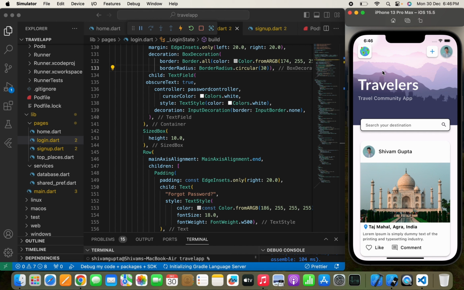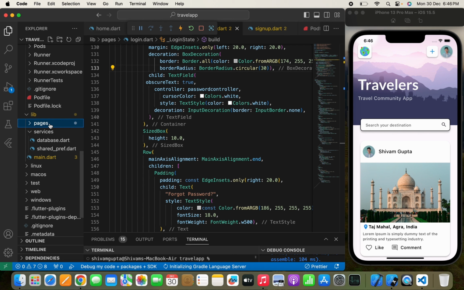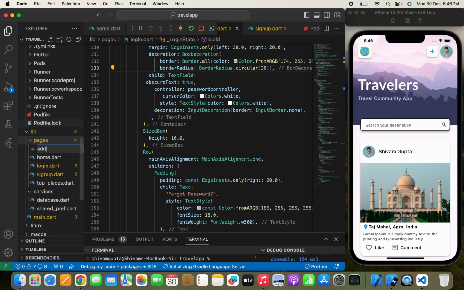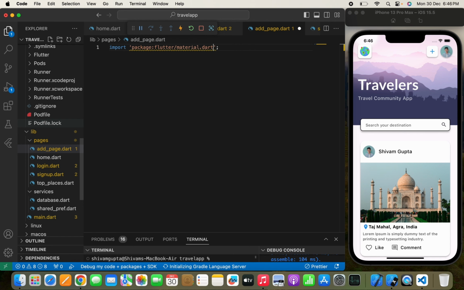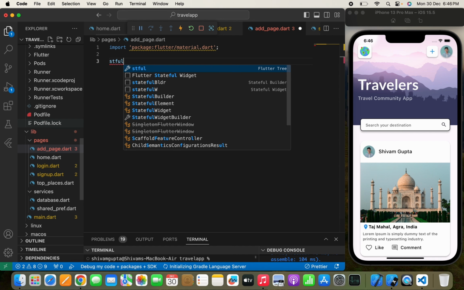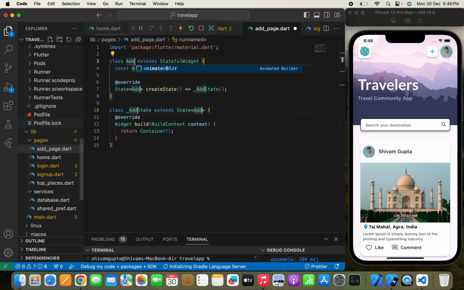Right now let's move here, and when we move to the home page, you can see that there is an option to add a post, but we haven't created a UI for our add page till now. So let's first create a UI for our add page, then we'll add a complete backend for the add page. So let's move to the pages folder, and we'll simply create a new file which will be add_page.dart, and first I'm going to import the package by using material.dart, and we'll write a stateful widget named AddPage, something like this.